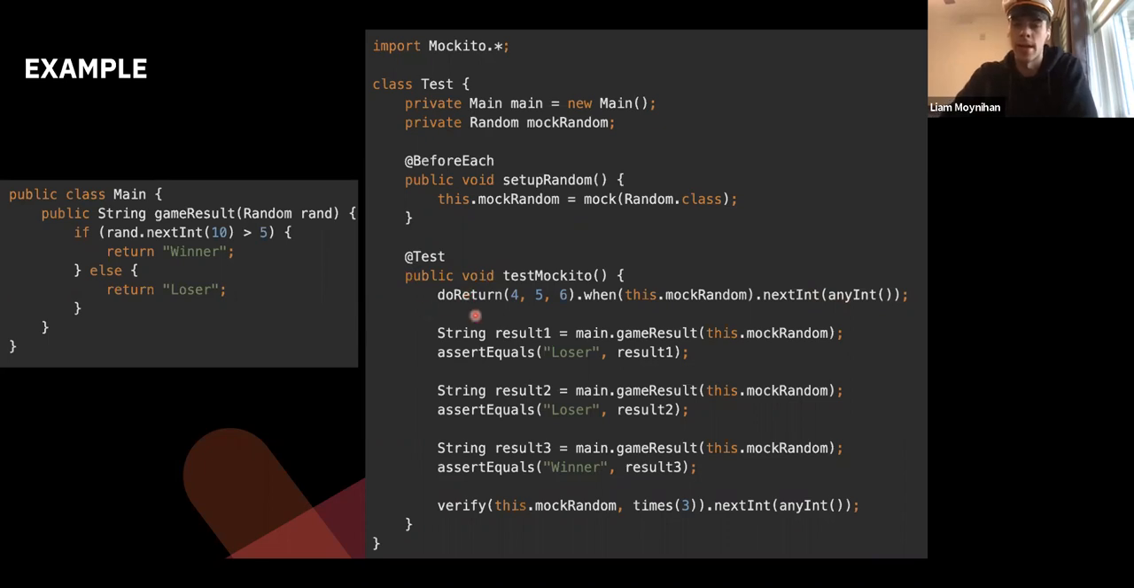The other interesting thing going on in this line is that we're specifying multiple values in this doReturn method. And that'll say each time that we call it, we're going to go to the next input. So the first time that we call nextInt with our Random object, we're going to return 4.